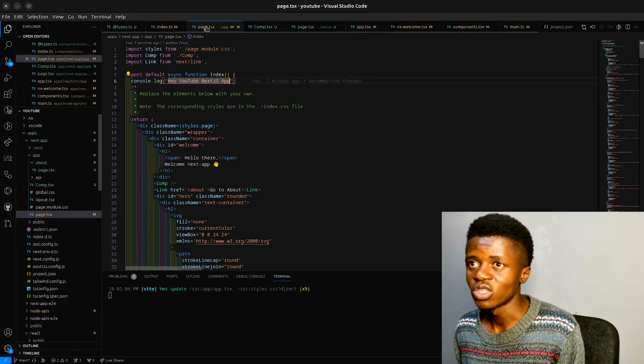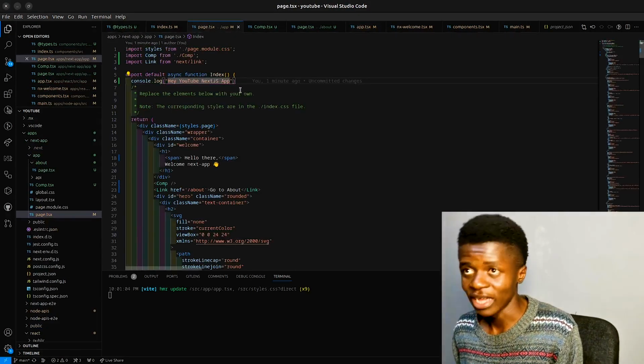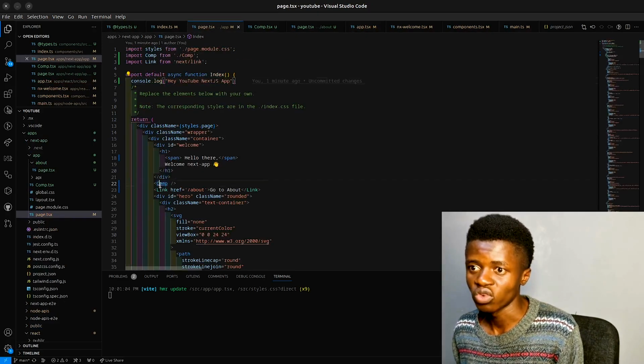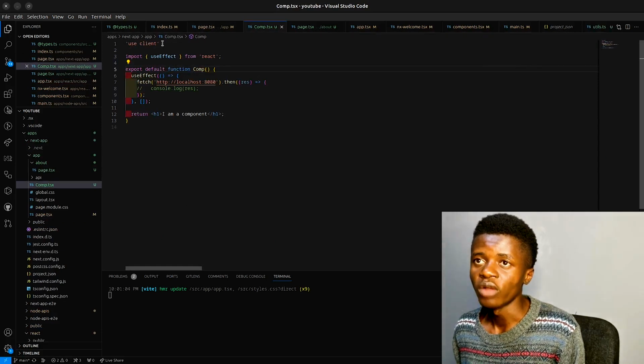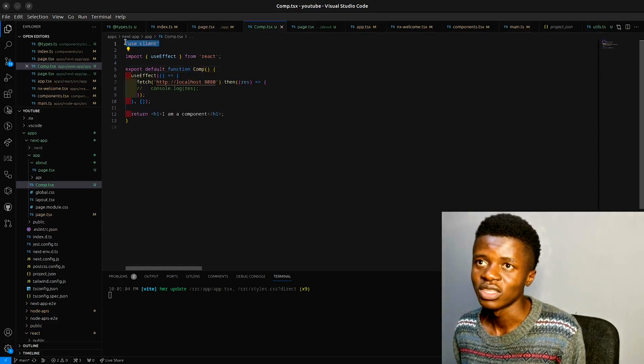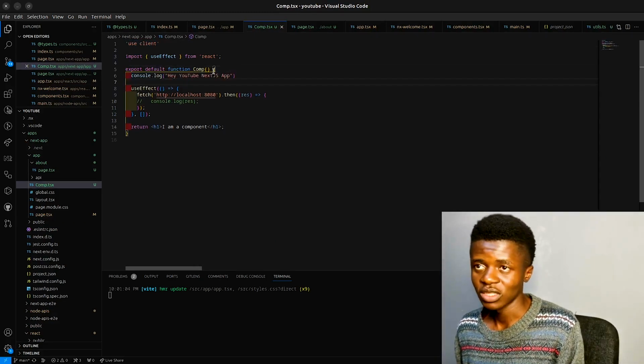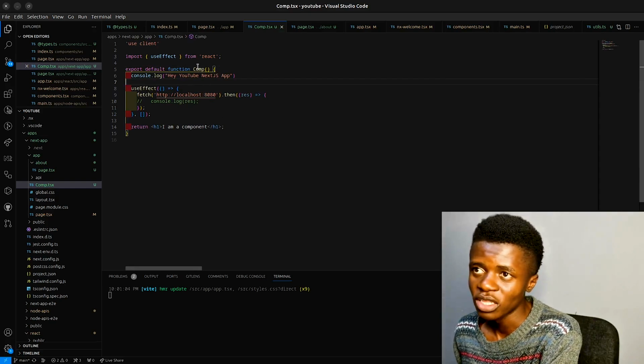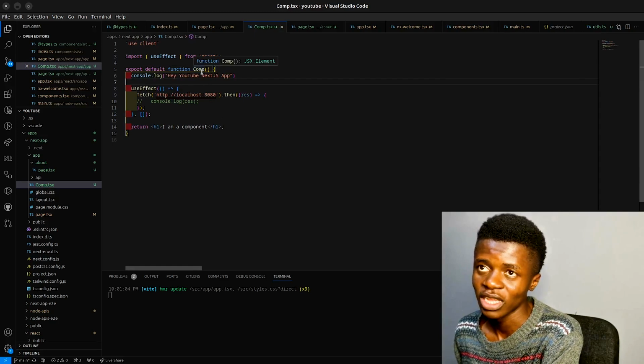If I want this code now to run on the client, I have to tell Next.js that I want this code to run on the client. So how do you do that? You do that with this use client directive. What this just tells Next.js is these components should not be rendered on the server. It should rather be rendered on the client.